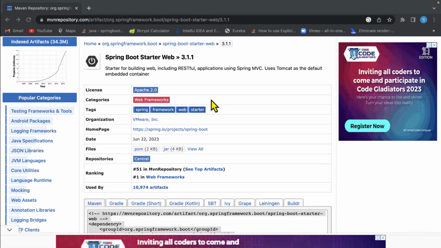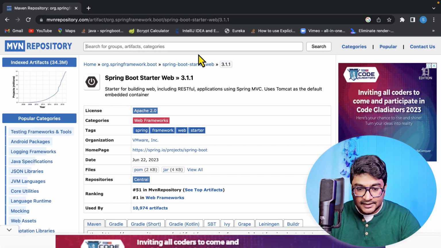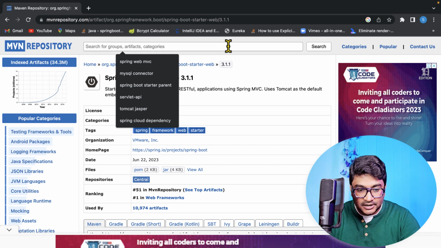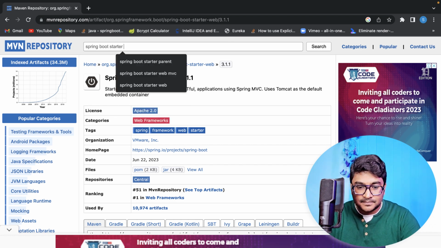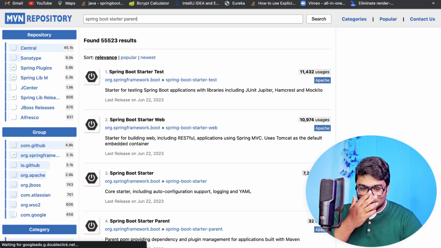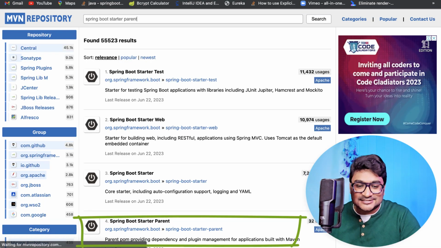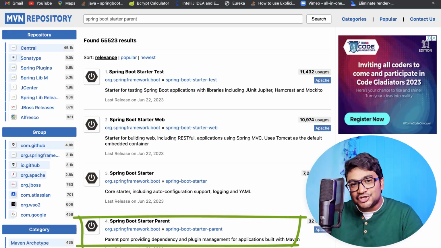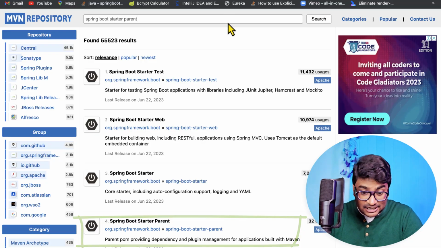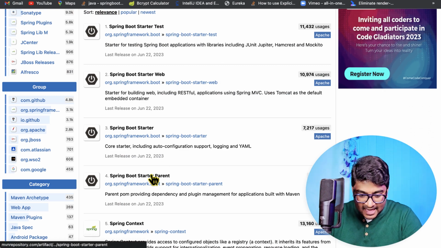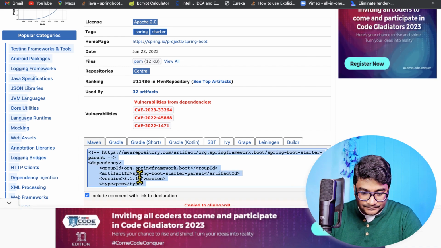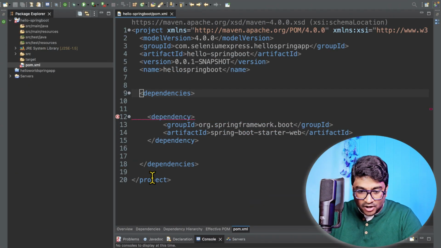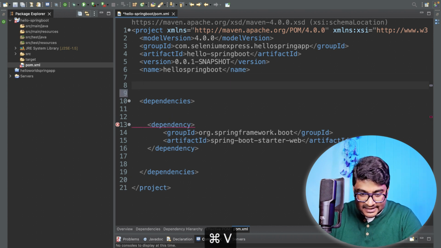So I will go to my Maven repo, and here I can look for something called Spring Boot starter parent. Okay, so I want to get a parent dependency of Spring Boot, which is going to eventually help me with my version management. I'll tell you how. So Spring Boot starter parent, search for this, get the dependency, copy this, and go over there, go out of the dependency right here to line number 7 and paste it.